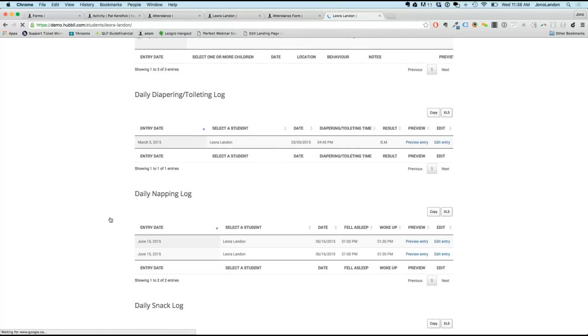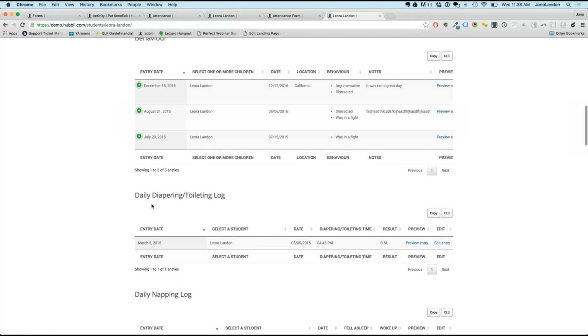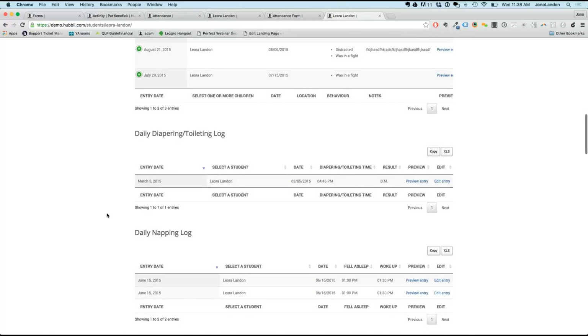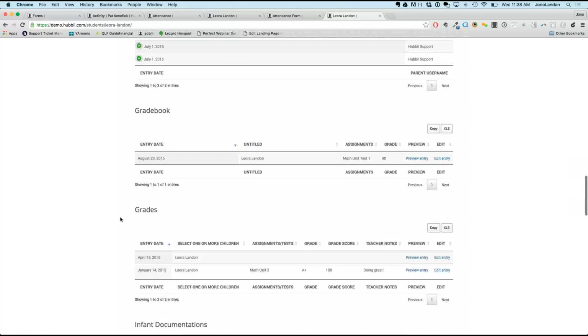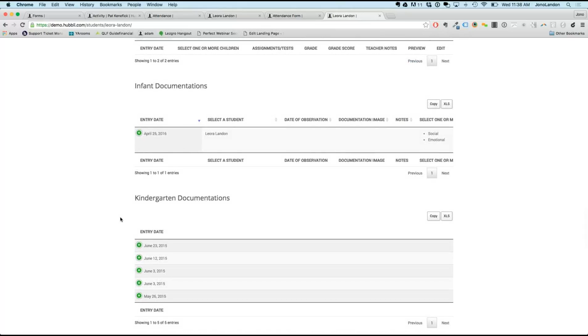So we have a bunch of different types of documentation, like obviously for different age levels. You have diapering logs and snack logs. Do you mind going up a little bit? Sorry? Back up to the top.